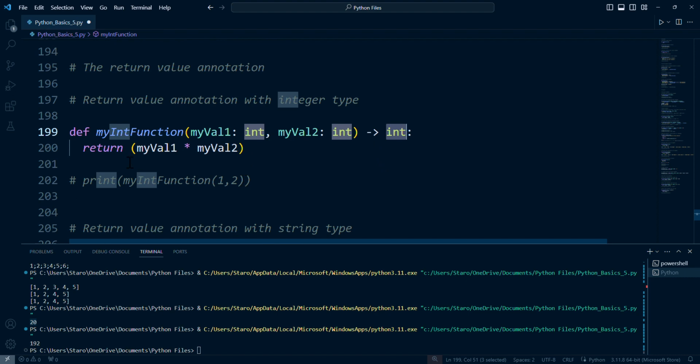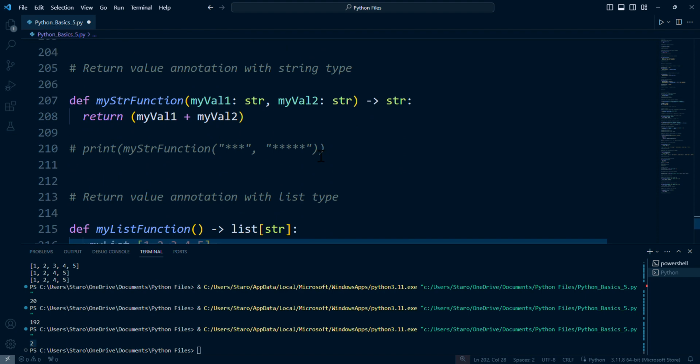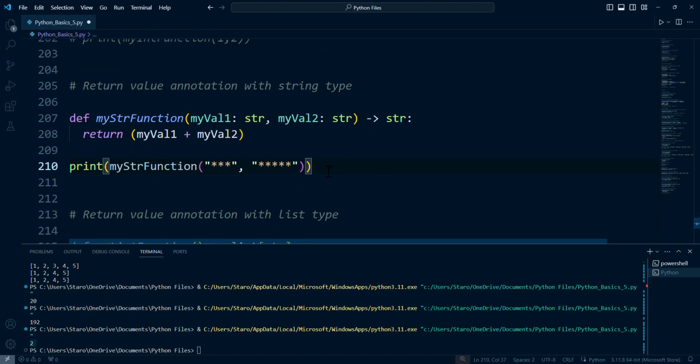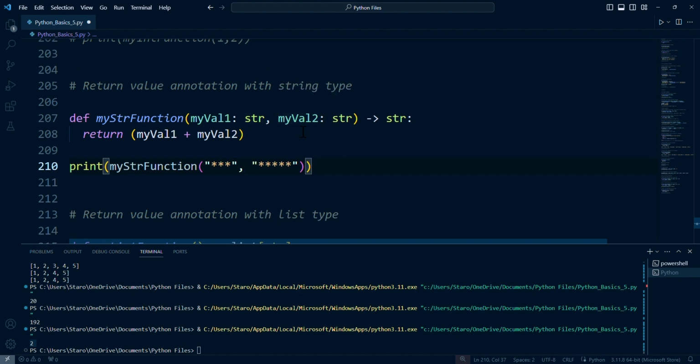So here I return my value 1 times my value 2, and here I have a print function, my int function 1 to 2, which should return 2 as an integer, which it does. And then you can also do the same thing with a string type. So I have one string as my first value, string as my second value, and it should also return a string, and we would use string concatenation by just adding them together.